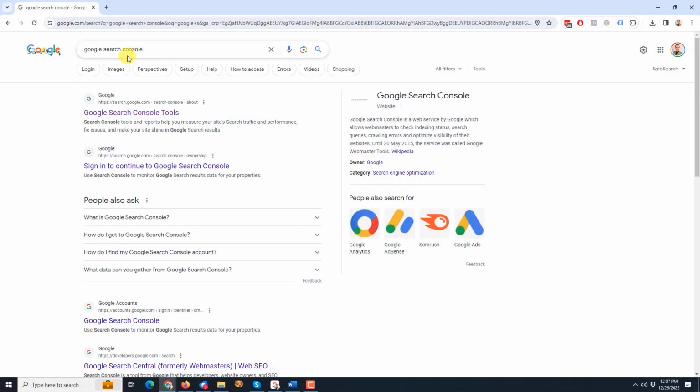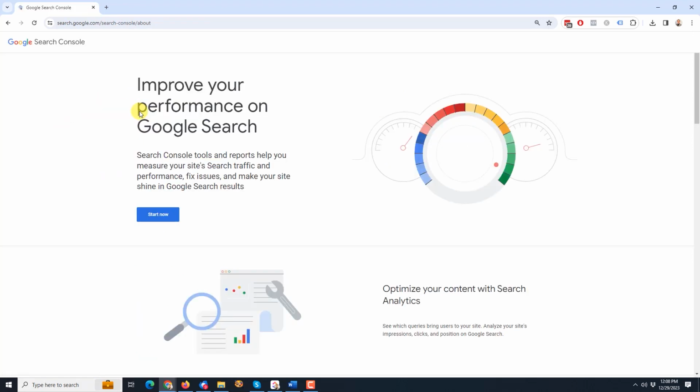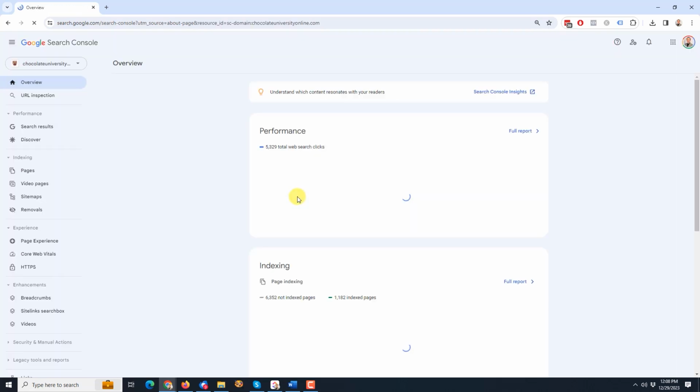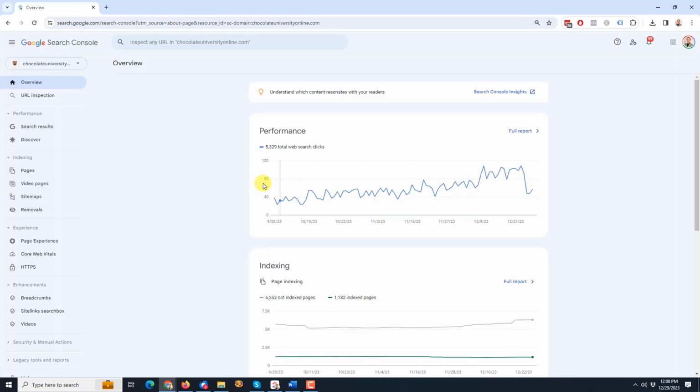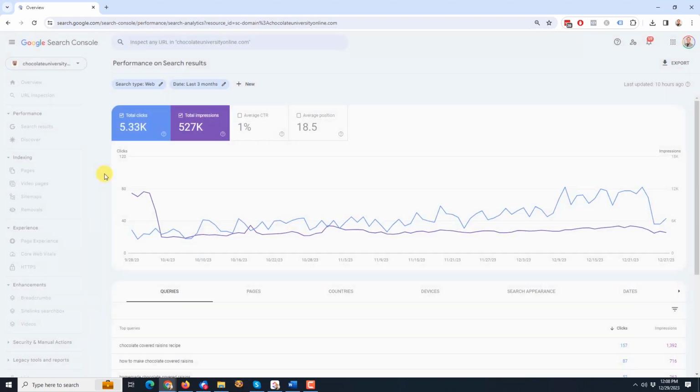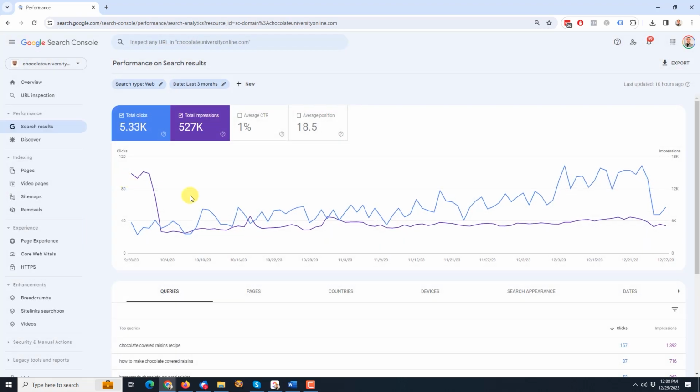Okay, so here I just did a search for Google Search Console, and I will click on the link and then click Start Now. My account's already logged in, so I get data right away. And so I'm looking at the data for chocolateuniversityonline.com. The place to begin is come over here to Performance and click on Search Results. Initially, what you're going to notice first is this graph that's right here. And it is already set for total clicks and total impressions. So total clicks is in blue and total impressions is in purple.